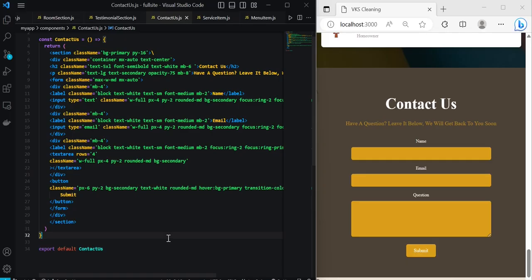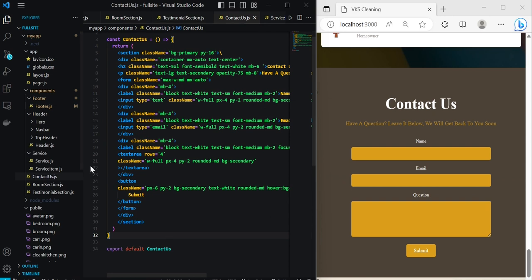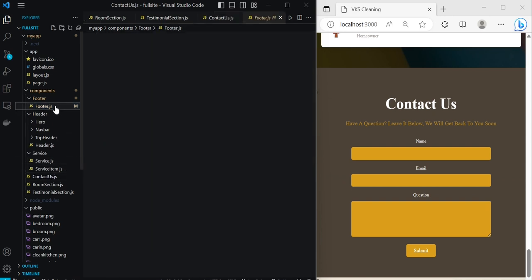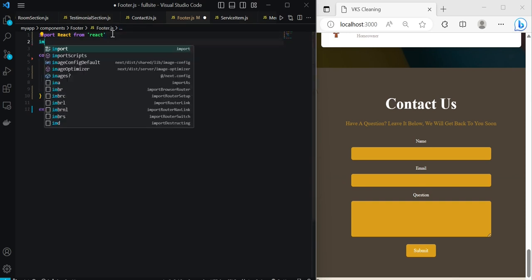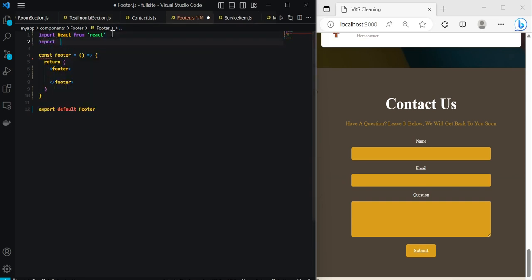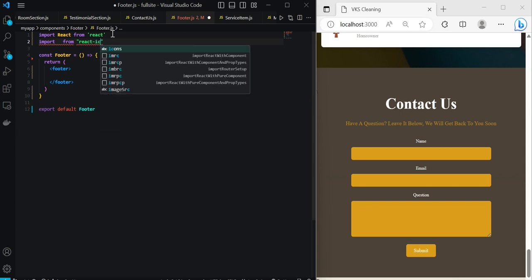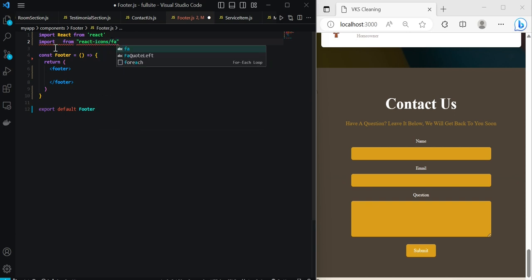Okay, so now it is time to tackle our footer. So we'll go ahead and bring up the footer.js file, and I will start with our imports. So let's go ahead and import from React. We're gonna have a few of these to bring in icons, but the good thing is they're all FA, so just hang in there with me.